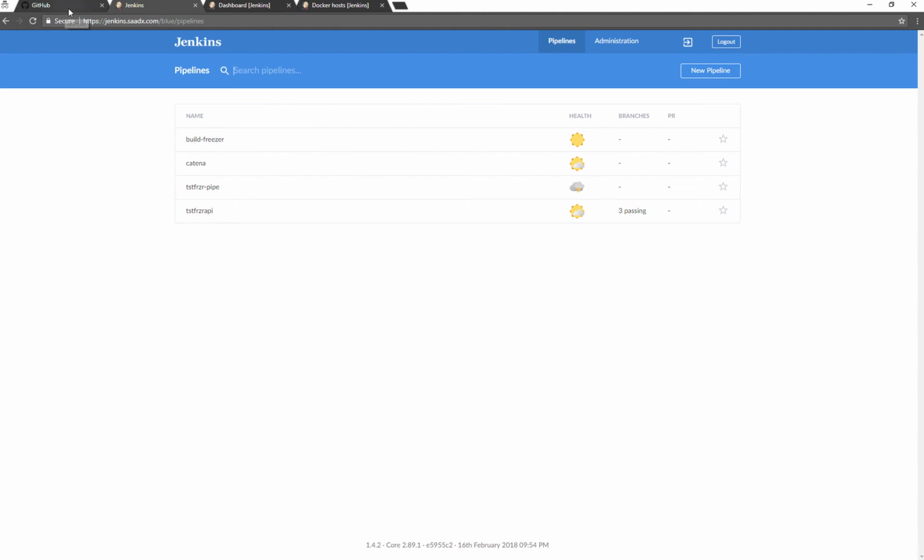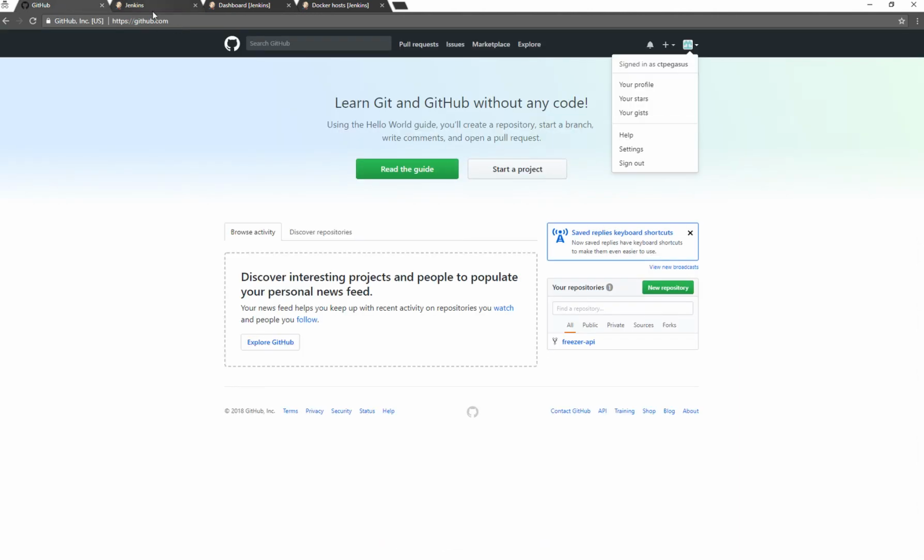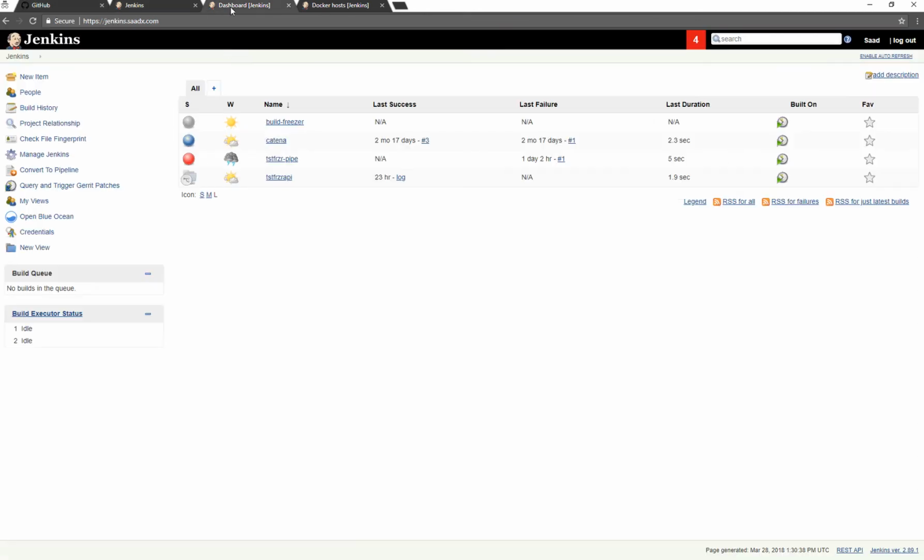Hello everyone. We will talk about how to integrate Jenkins with GitHub to do CI/CD on GitHub repos. So first we'll start with Jenkins. We have Jenkins here. I'll close this one and I'll close that one as well.